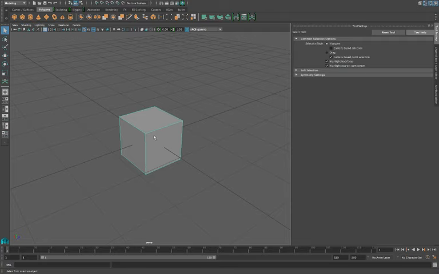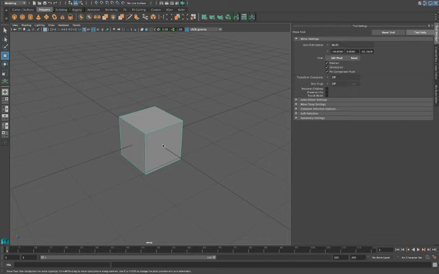As of Maya 2016, the editing of an object or component pivot point has changed somewhat. If I hit W on the keyboard here, now as in previous versions, if you press the D key, it will allow you to edit the pivot point, whereas now you'll see it looks slightly different.